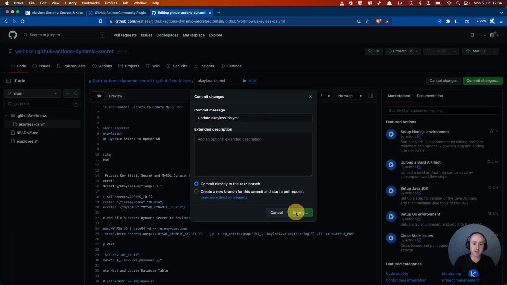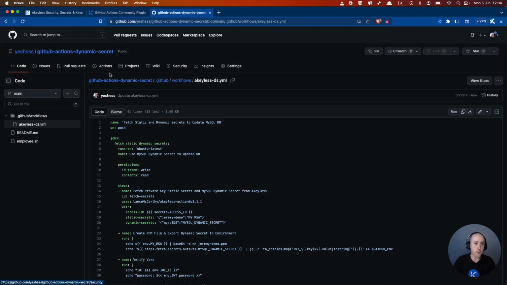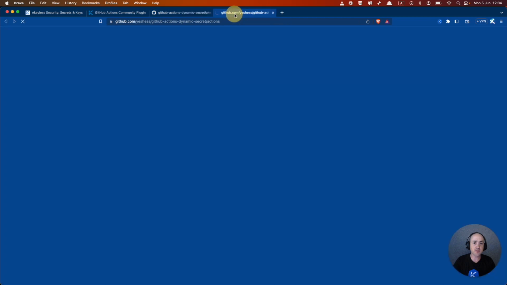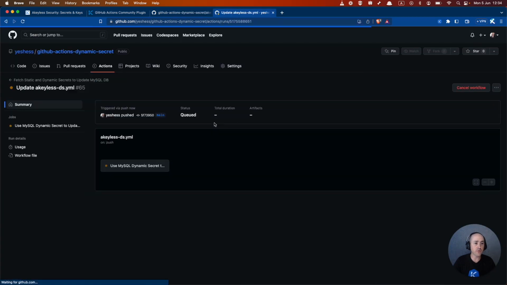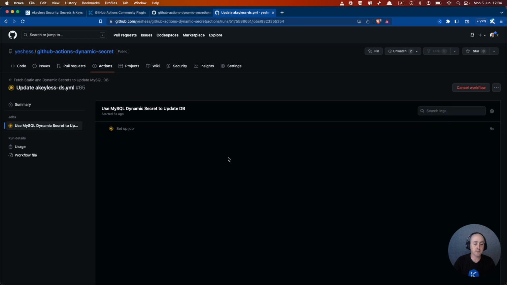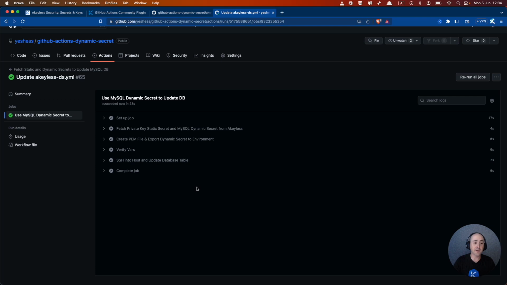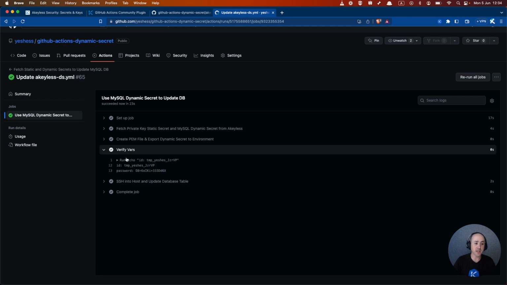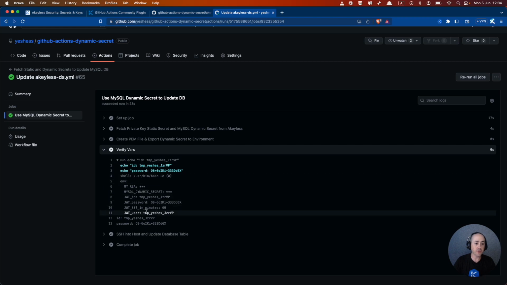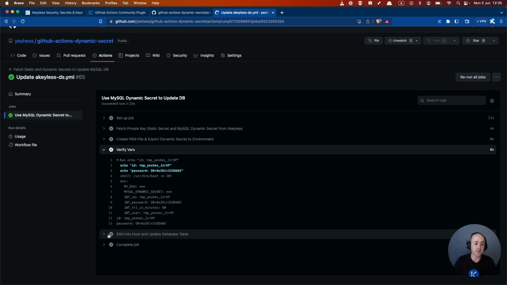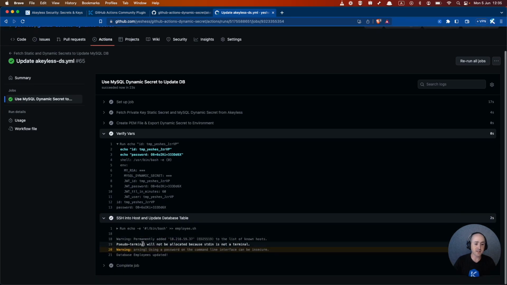So once we run this, hit commit changes, we can open up our actions. We can see that our workflow run is starting. Open that up. Great. And now we see that the job was completed successfully. We can double check here the variables where we see the actual ID and password that was used to update the database. And here we logged in and everything worked as expected.